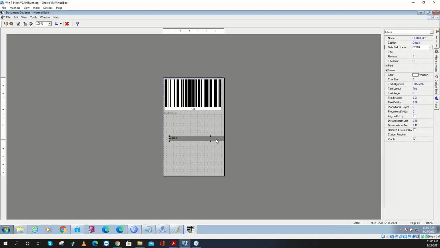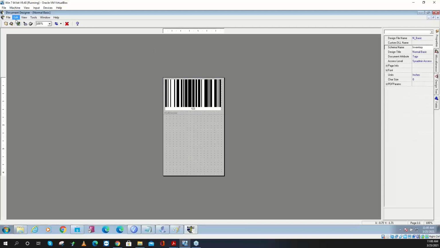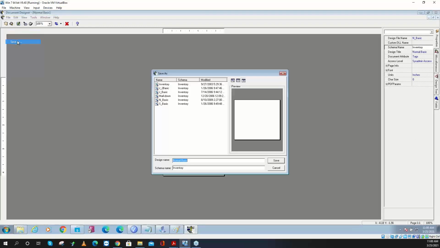Delete this off. I don't need this anymore. Do a file, save as, maybe description 3 barcode, right?